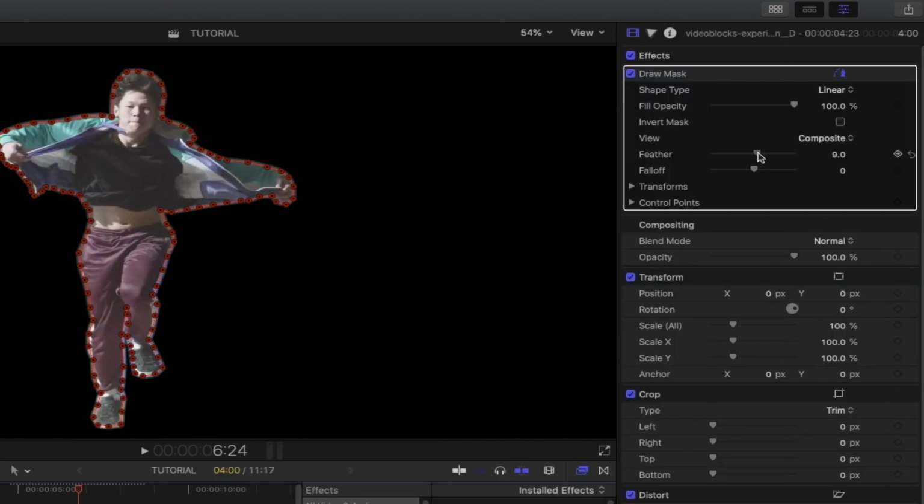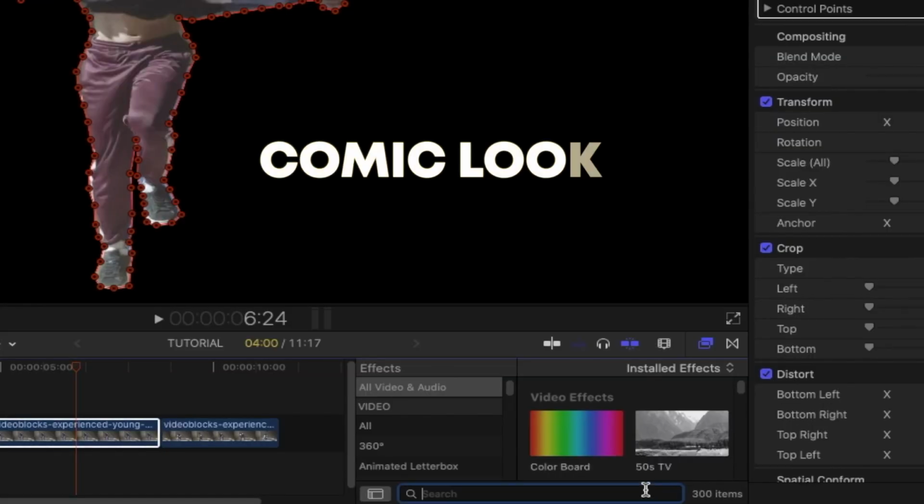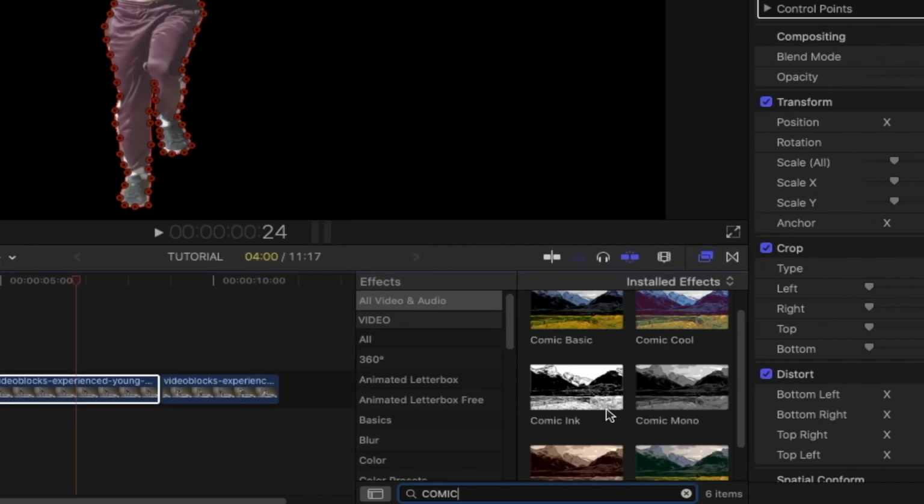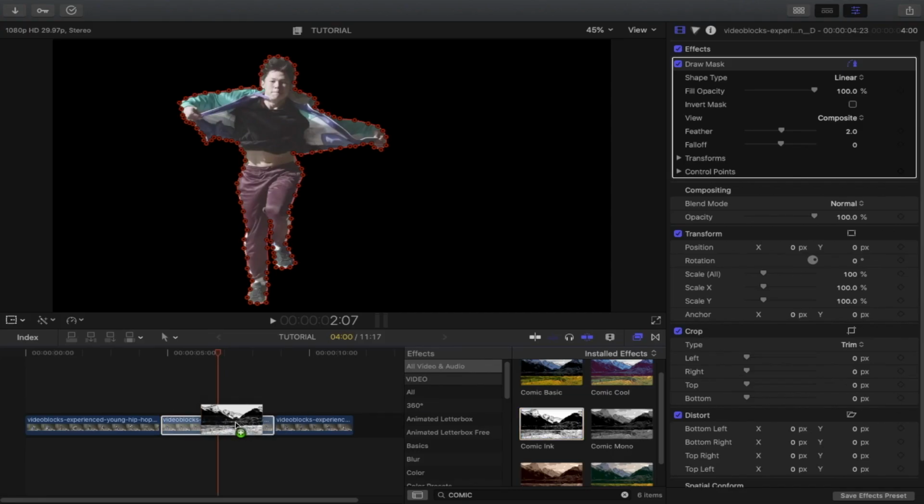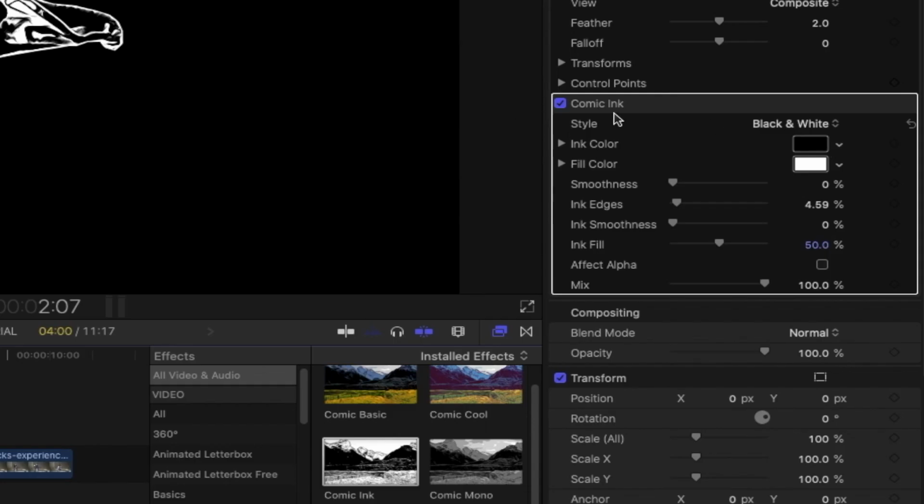You can adjust the feather and the fall off to soften the edges. Okay. And the next step is to add another effect, type comic look. As you can see, we have six effects here, but I will use comic ink for this example, and I will drag it into the frame again. Go to inspector, you can see the parameters, and under comic ink, you can see the style. You can change all the parameters here, but for this example, I will leave it all in default.